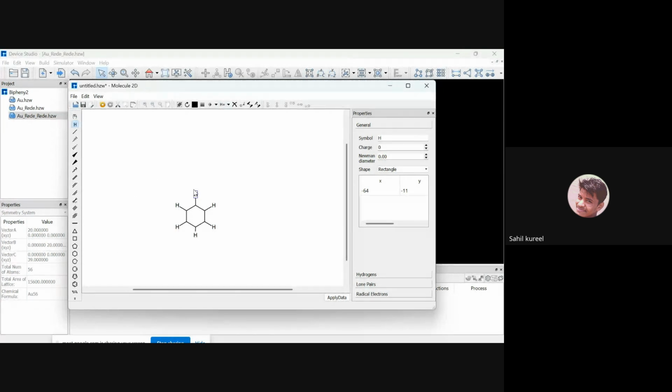Now participants have completed this structure, so we can move ahead. In the molecule 2D, a number of options are available, so you can create different molecule structures. If you repeat these structures, it will be easy for you. First time it can be difficult, but if you are able to handle one of the structures, you can create different structures. And then you can click the apply data. I hope everyone has completed these structures. So we can move ahead.